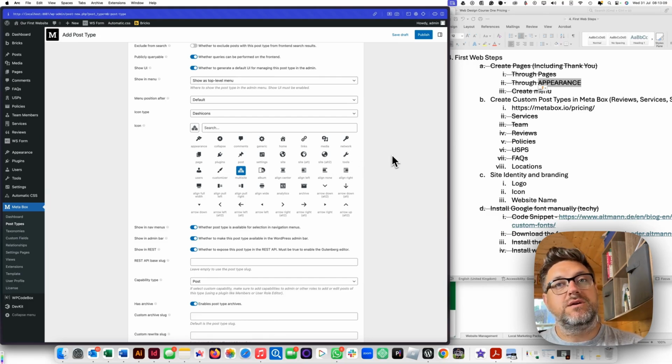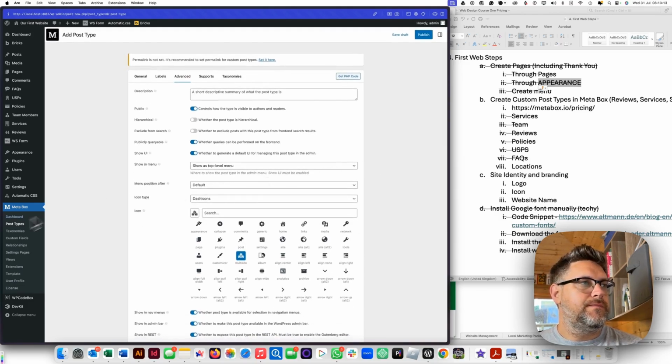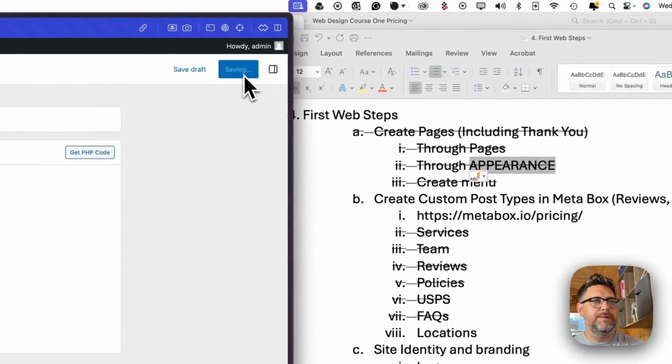But this one, we're going to go through lots of different examples and then you'll understand it. So we have created our custom post type of locations. Is there anything else that we need? Title, editor, thumbnail, that's fine for now. So publish.